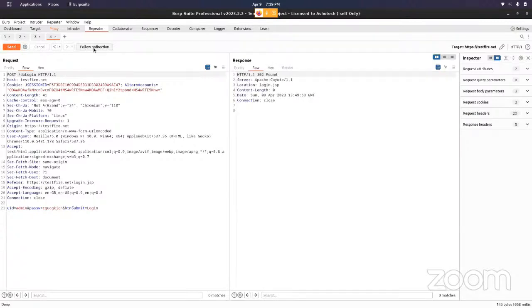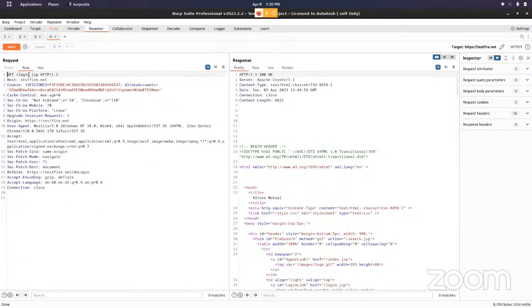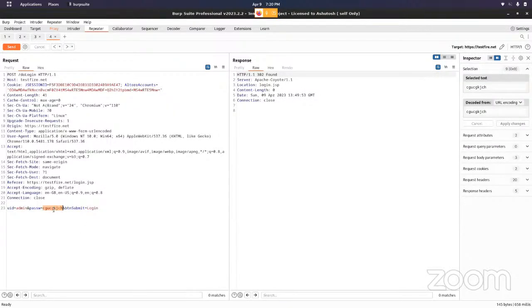So here we can see it's showing us the follow redirection. When I click on the follow redirection, it's going to show me the login.jsp. Why? Because our password was wrong. It's going to show the login.jsp again. Let it be. That's a different case.